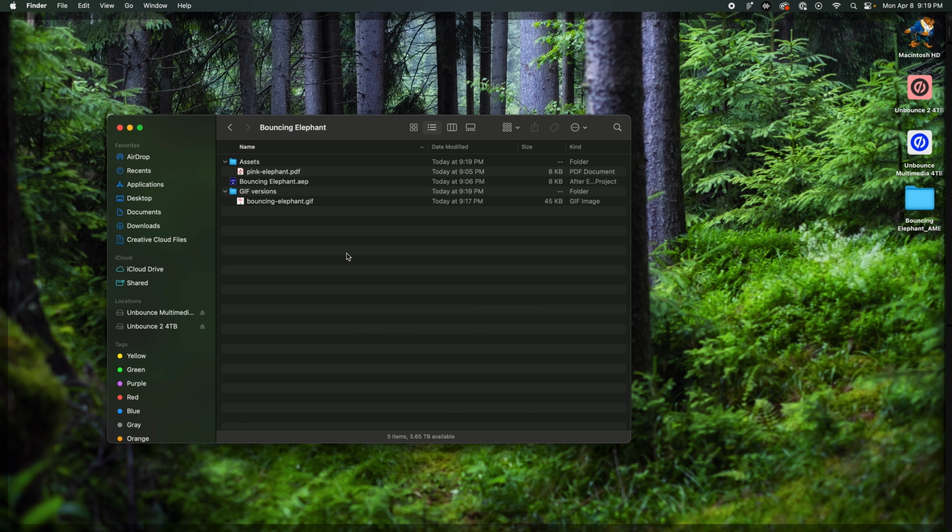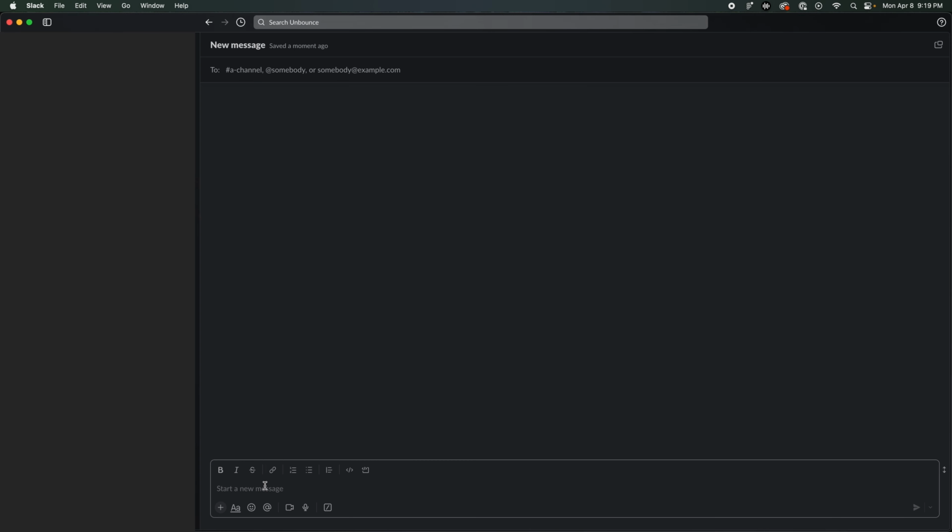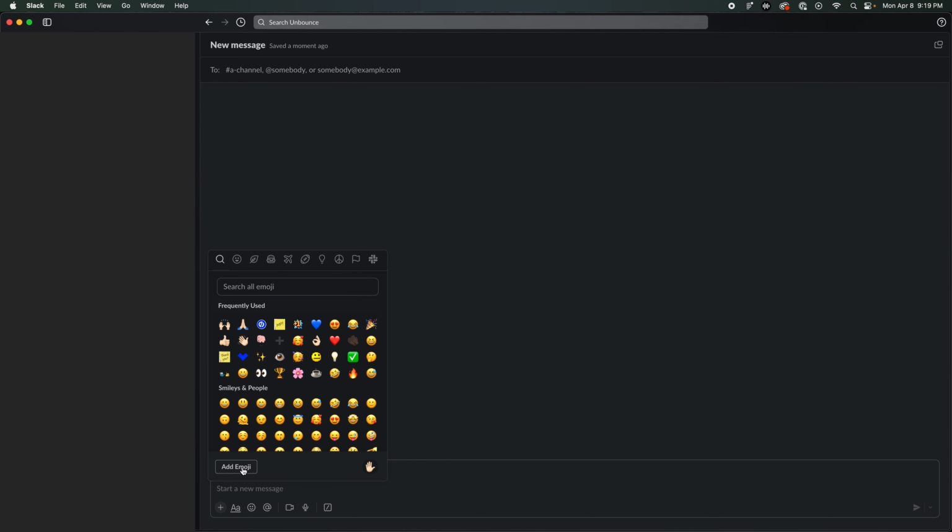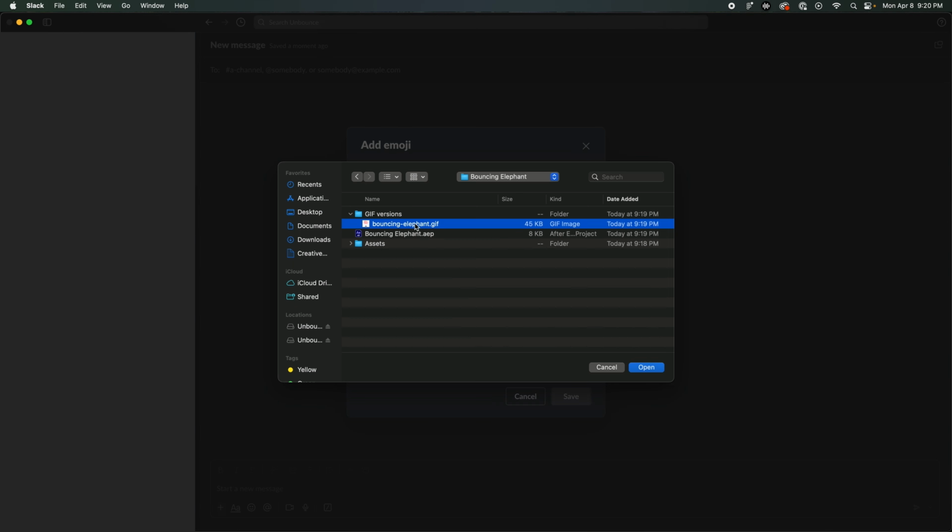Here's what your project file should look like once you're done. Upload the GIF to Slack by using the Add Emoji button. Here you can see a preview in light or dark modes.